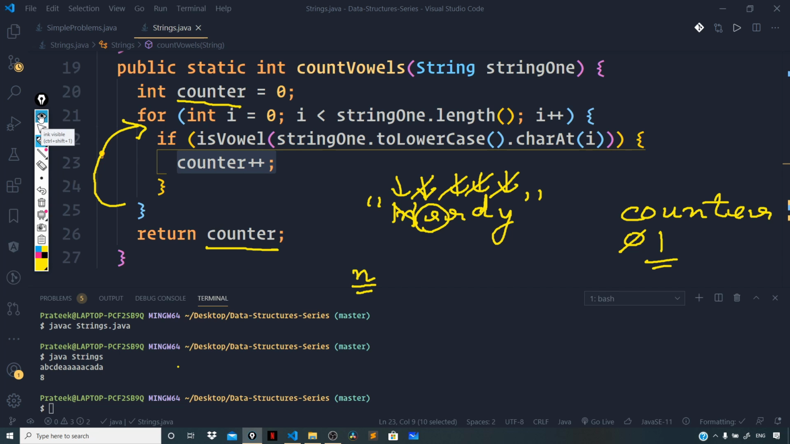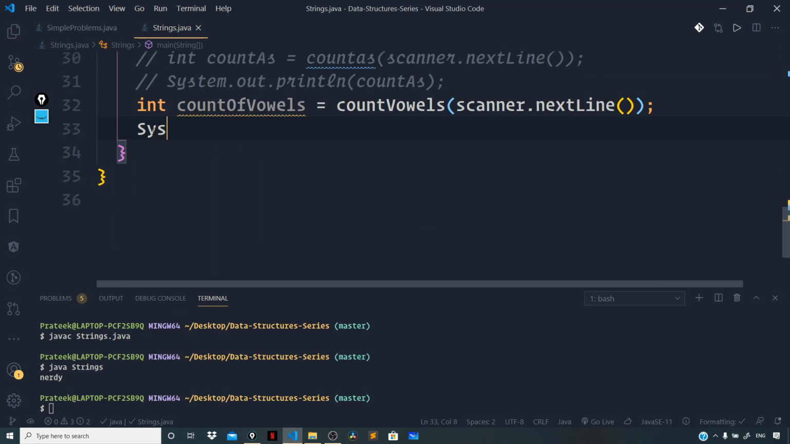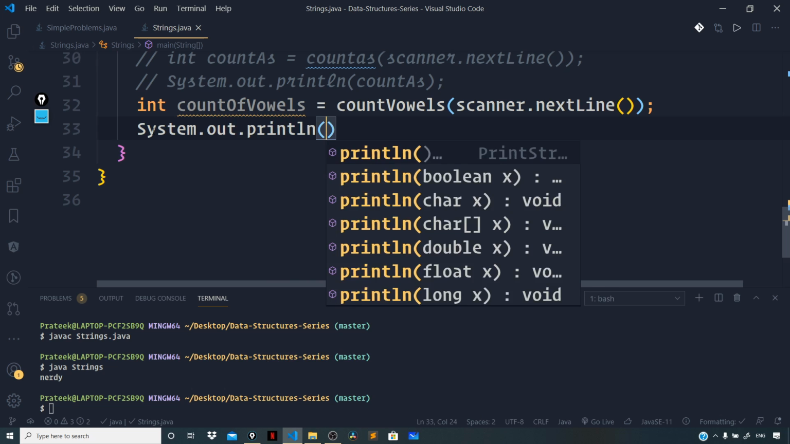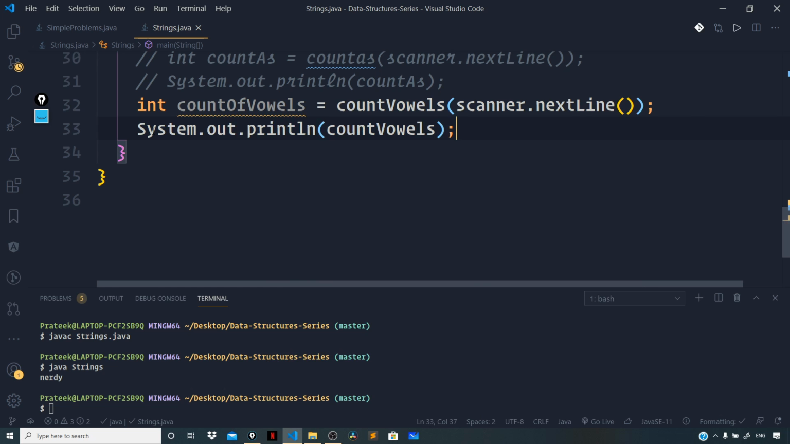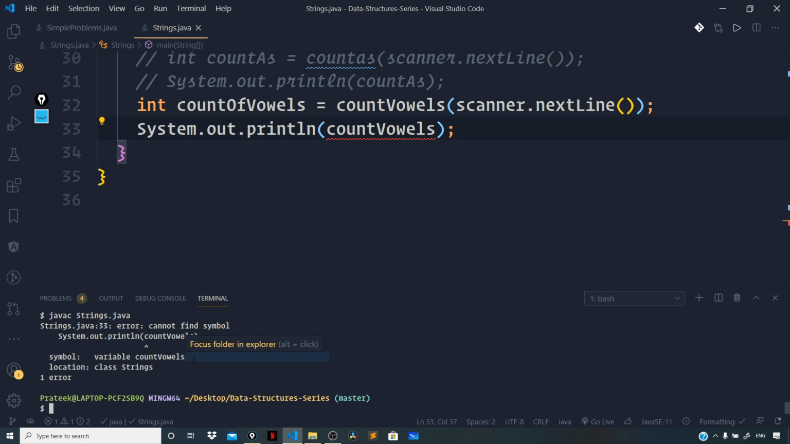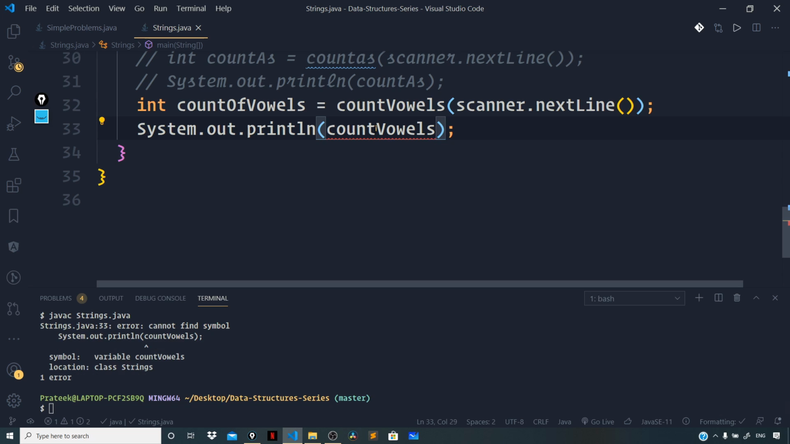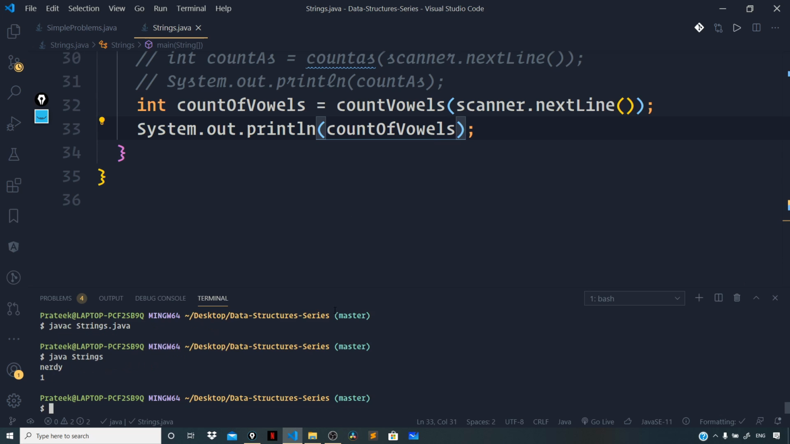Let us run the file to see if it works or not. System.out.println count vowels, and let us compile the code and run the file. Okay, so count of vowels, and you can see we are getting 1, which is the correct output.